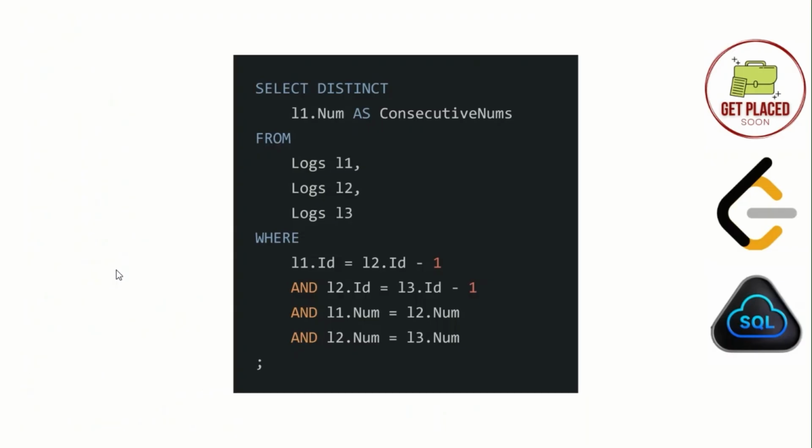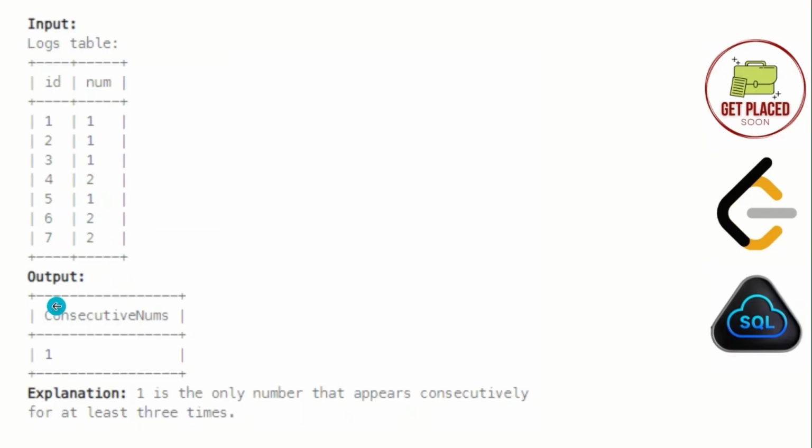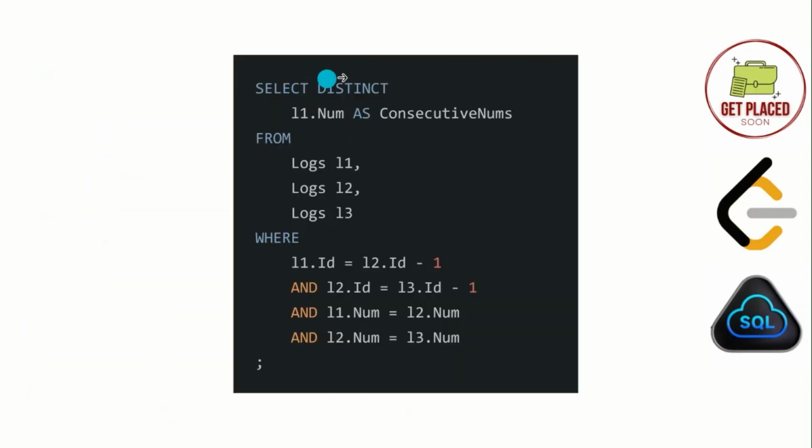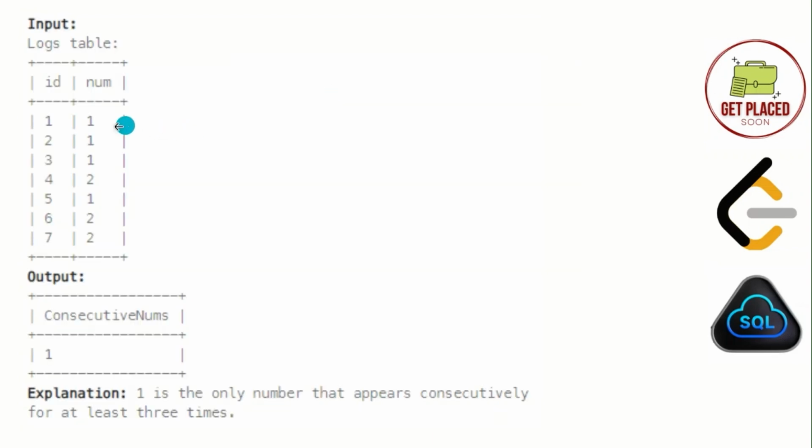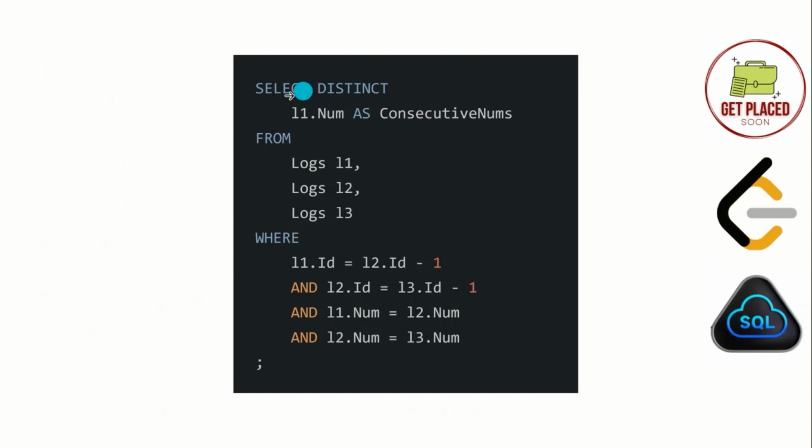Okay, so now let's see how to write code for this type of problem. Also, in the output, the column name is consecutive nums. So in the select, we are taking the distinct keyword. We are using the distinct keyword because we are checking for the same number consecutively, so obviously it is a duplicate number. We don't want duplicate entries in the output, right? That's why we are using SELECT DISTINCT L1.num AS ConsecutiveNums. I'll talk about L1.num later.